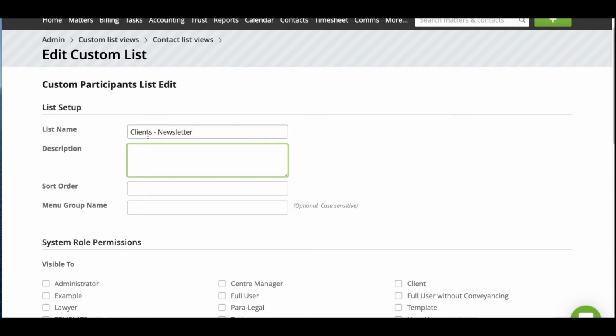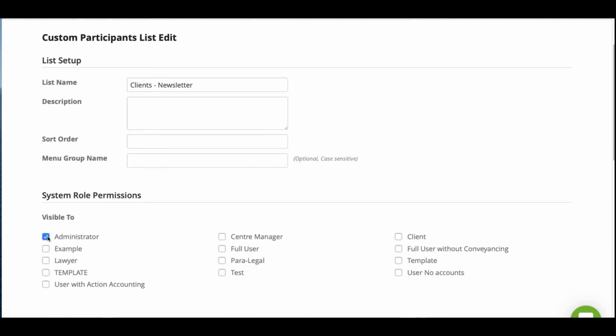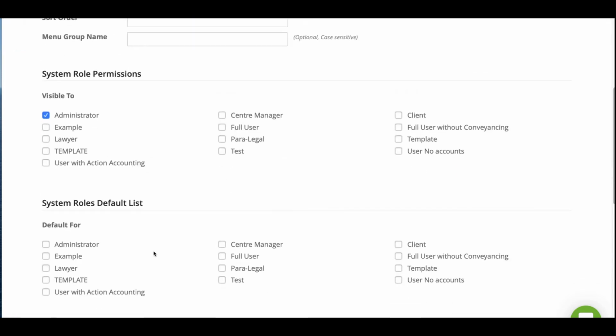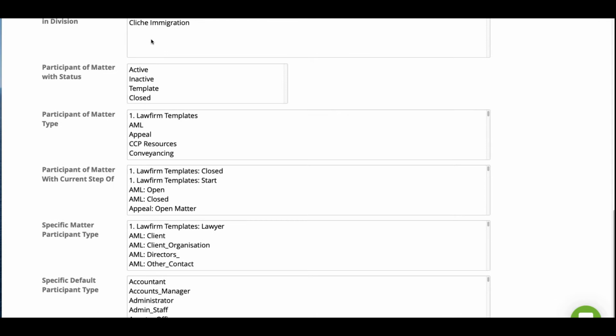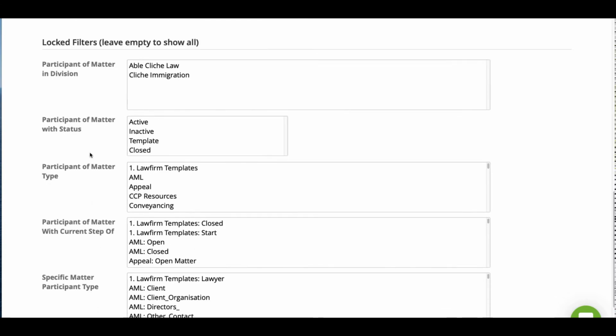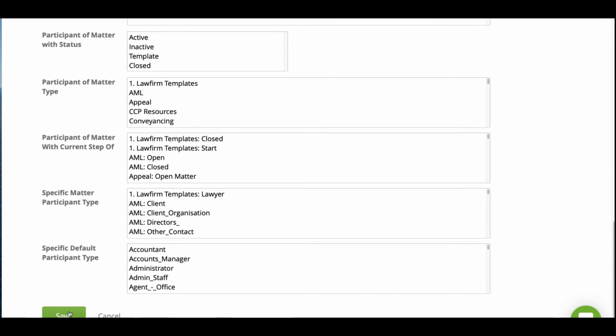Now this is in relation to our contacts, so it will appear under the contact main menu. I'm going to make it visible just to the administrator for now, and I want it to include all participants. So I'm going to leave all of these filters empty, so it will include everything.